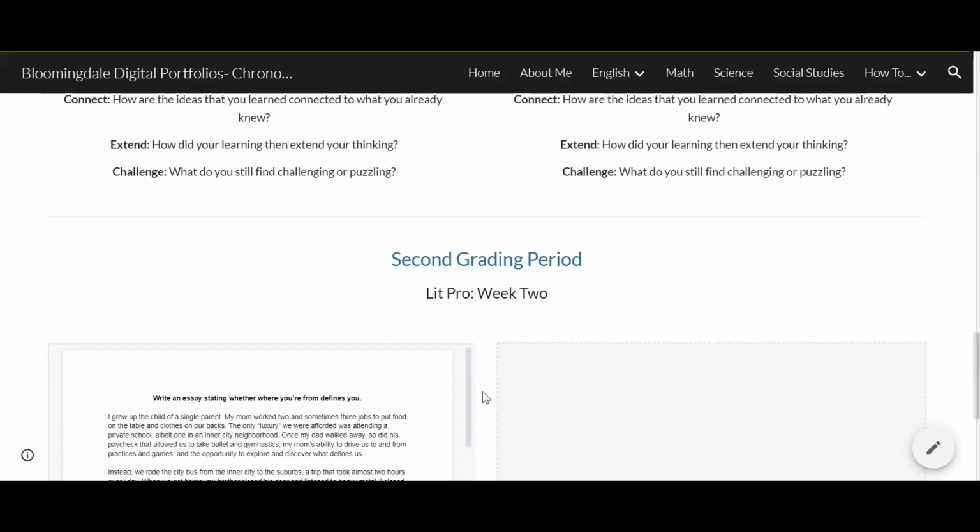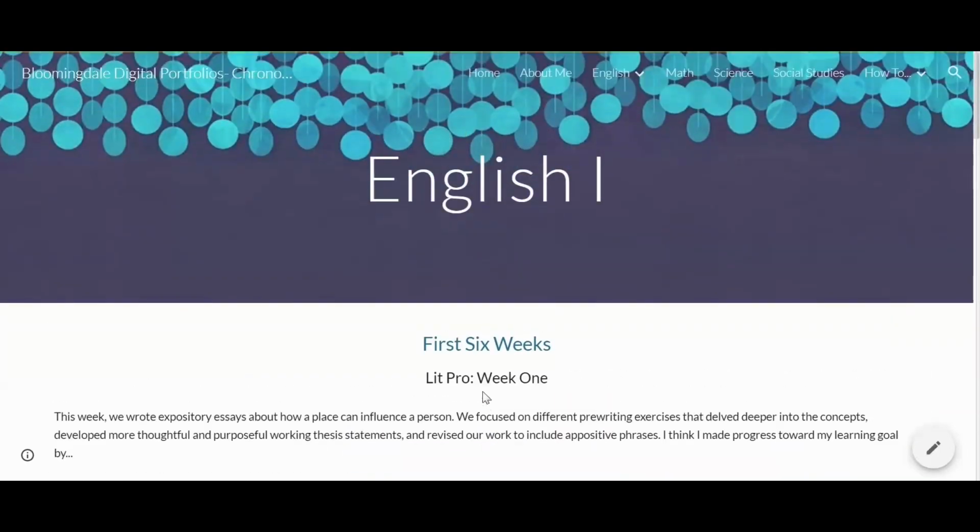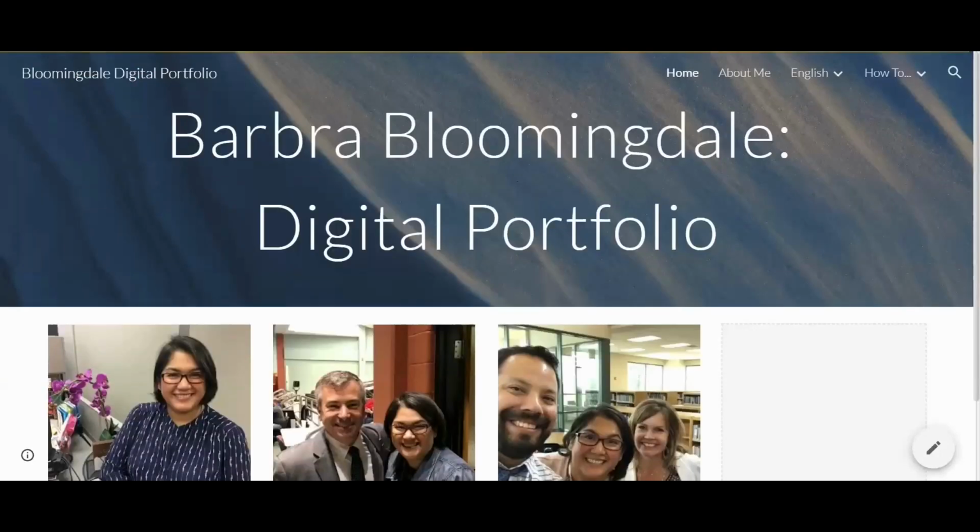And that is just one way that you could organize your digital portfolio. So if you wanted to organize yours by grading period, you could have students focus on the learning objective and the work that shows their growth. You could also have students organize theirs according to the genre.